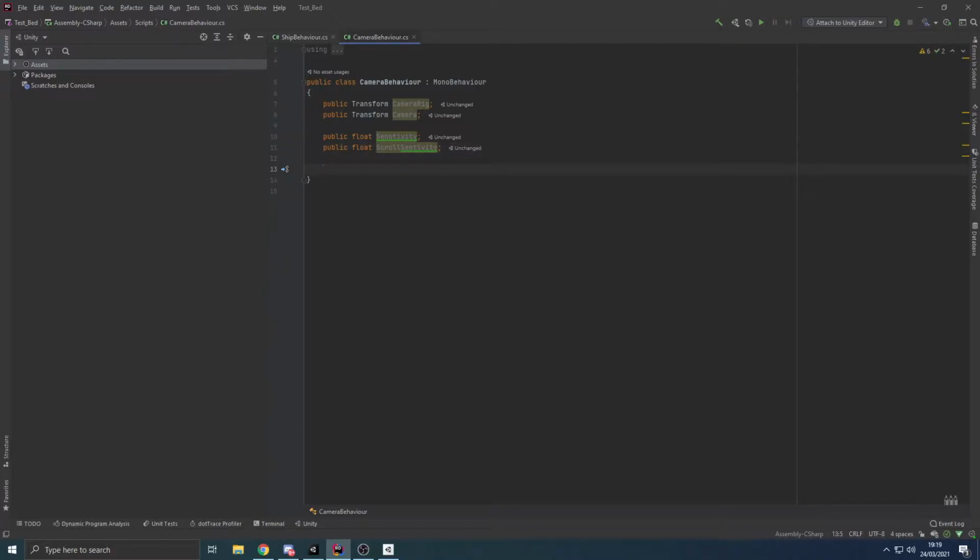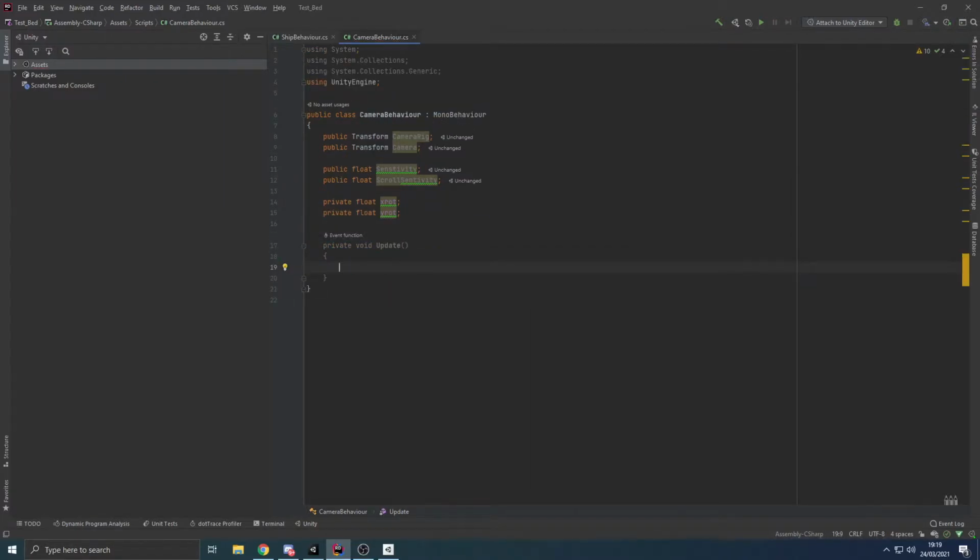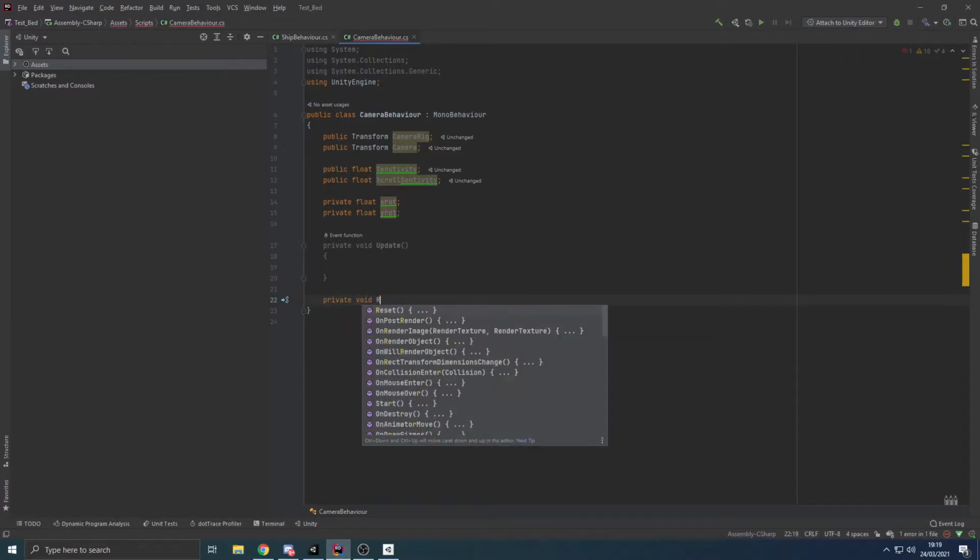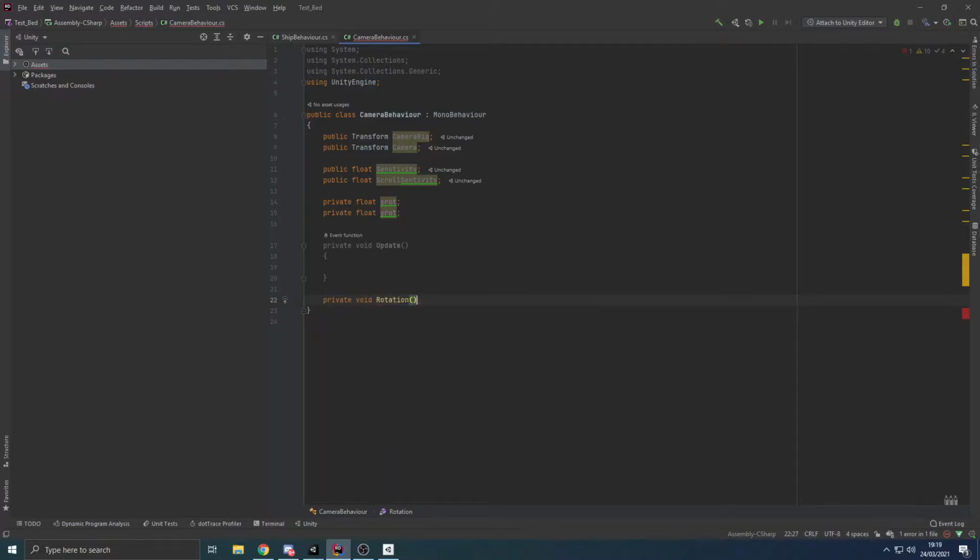Other than that, we will need to create two private floats, one for your X rotation and one for Y rotation. We'll be modifying these later to actually rotate around. If you haven't deleted it, use it or recreate your Update function. And create another private void called Rotation, or whatever you want it to be. Doesn't matter. You don't have to do this. You can actually put this in Update, but I like separating things out because it makes doing some things easier, and so in my head it's easier to manage.